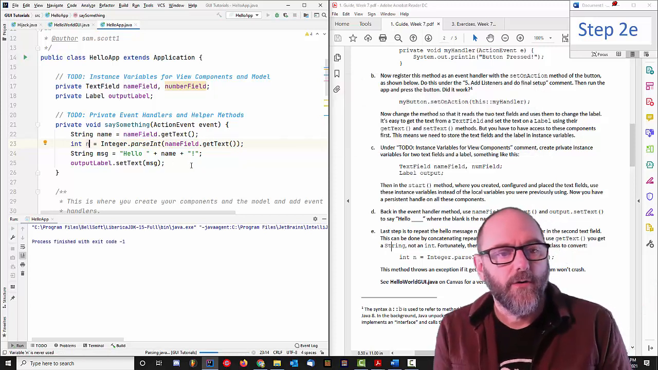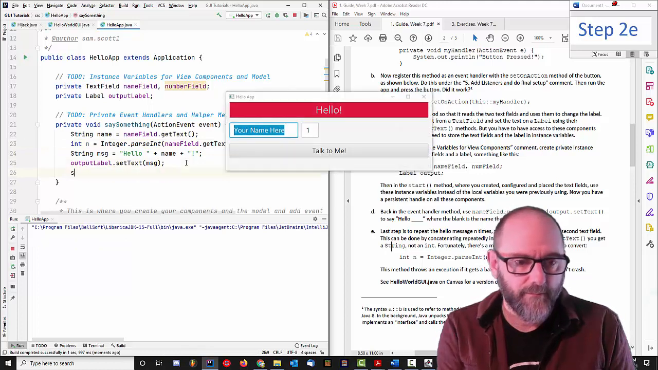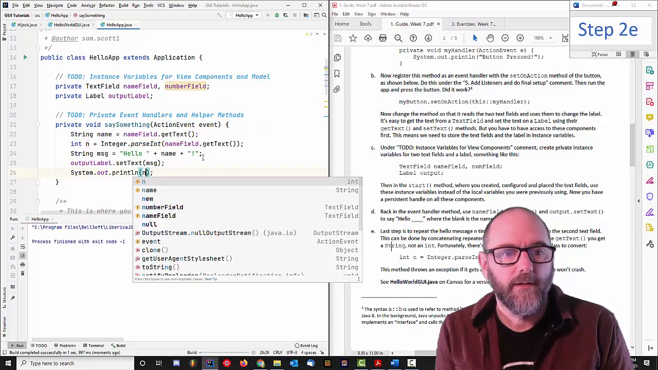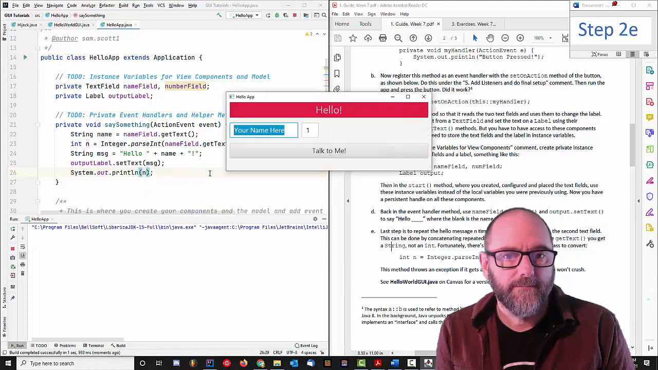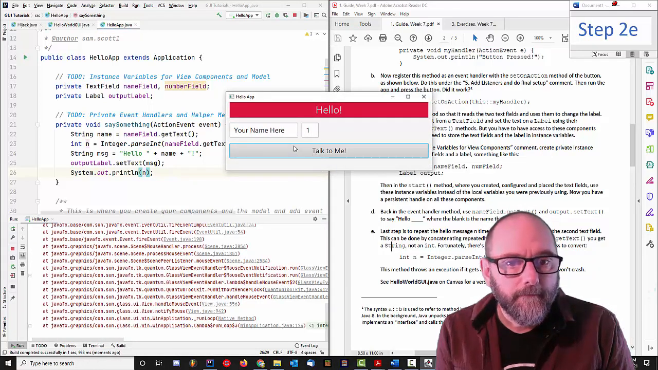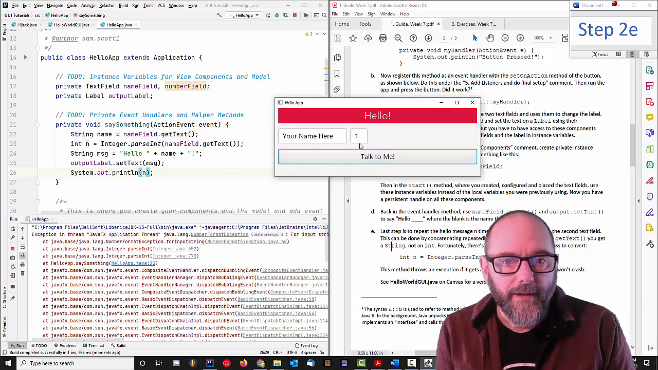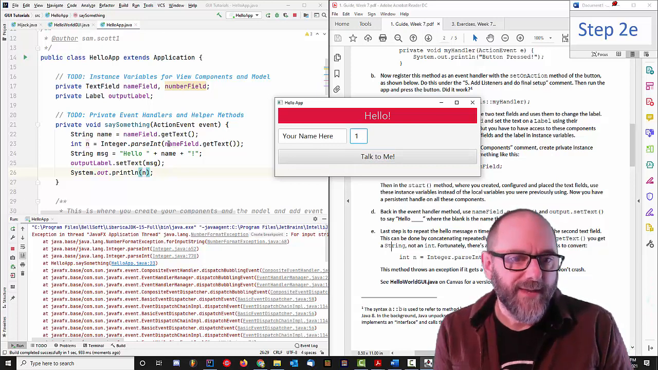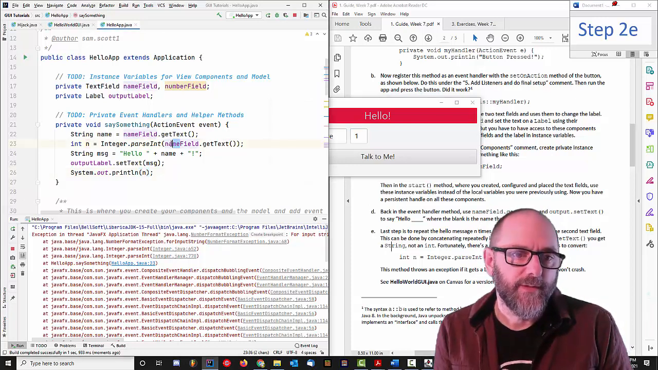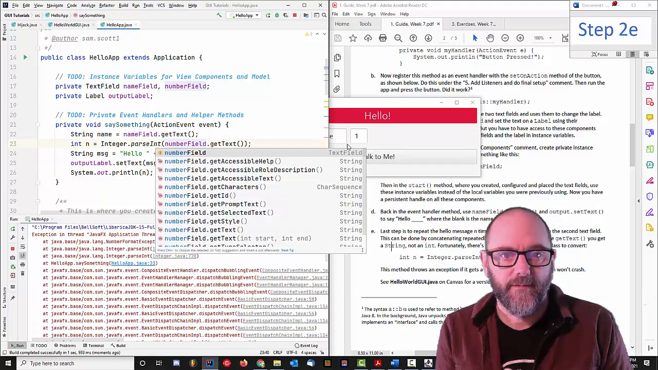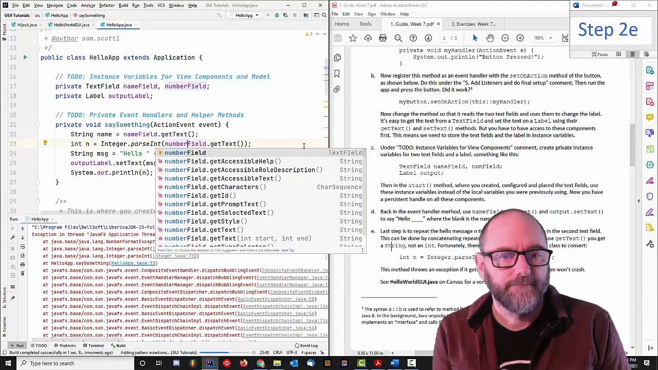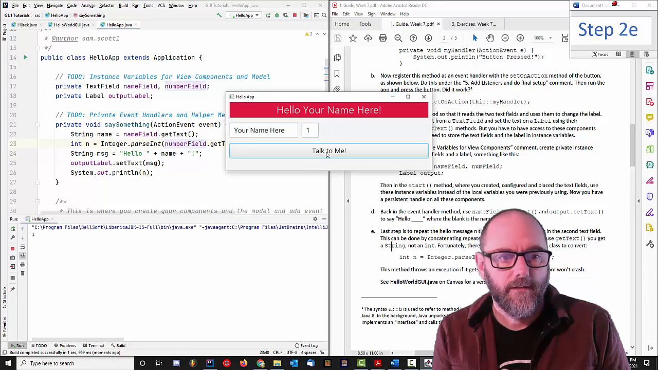Okay, and we could do a println here. Let's print it out. So here it is. So talk to me. What went wrong there? NumberFormatException. Oh, I accidentally put nameField here. So yeah, this is what happens when the user doesn't type a number. You're going to get a NumberFormatException error. This should have been, sorry about that, numberField. So let's run that again. There we go. So we're getting the number 1, and it's been converted to an int.